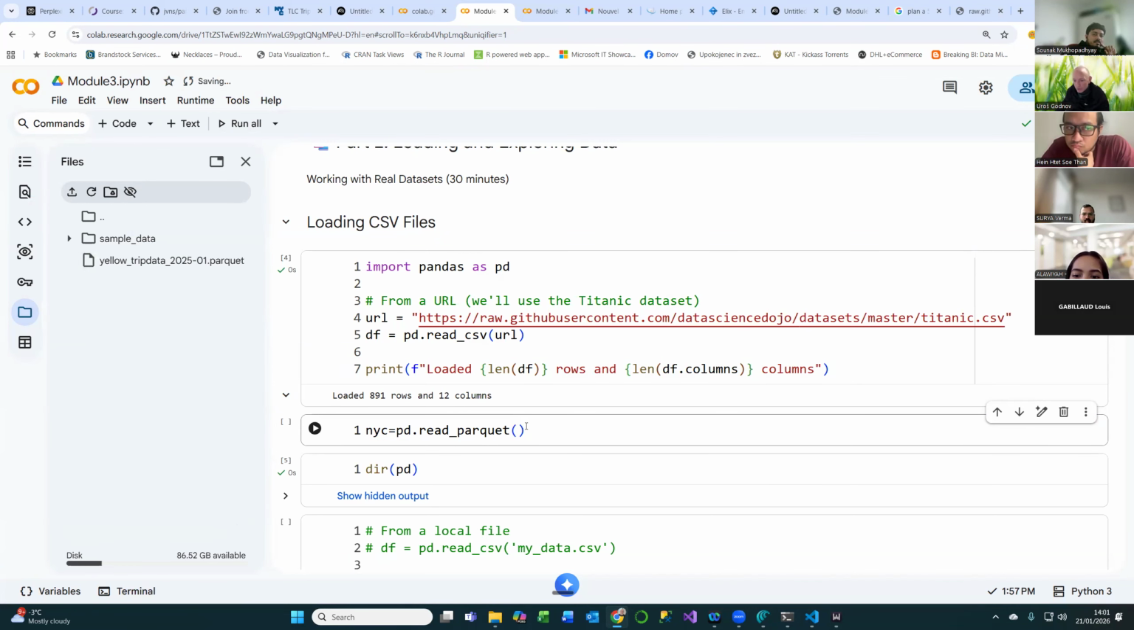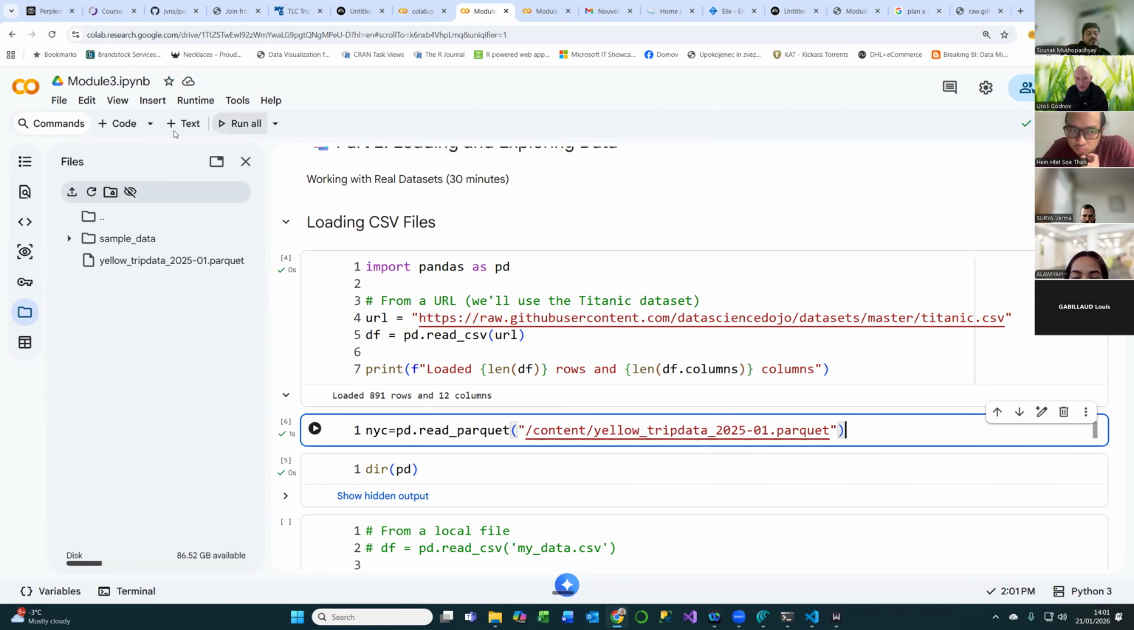Copy path. I'm not really sure where this is. Okay, it's in a content folder. Yellow trip. You can still put your guess how many rows are in. Okay, so the data has been read.